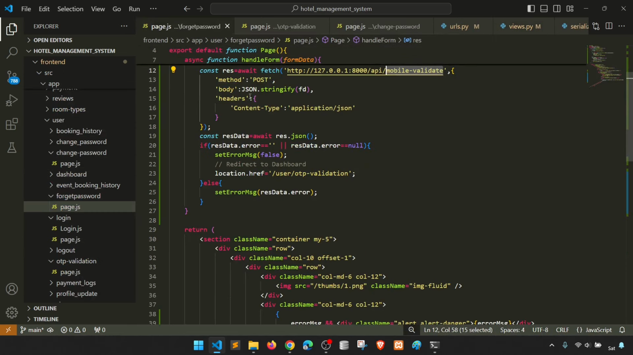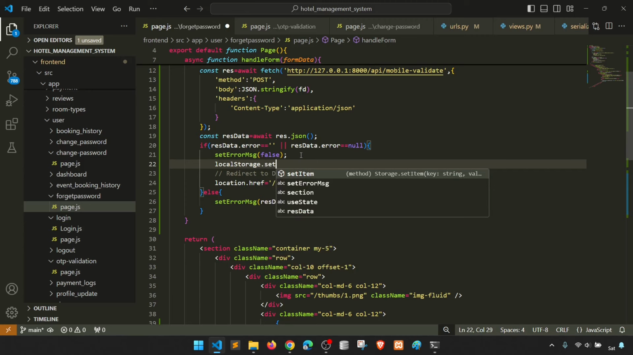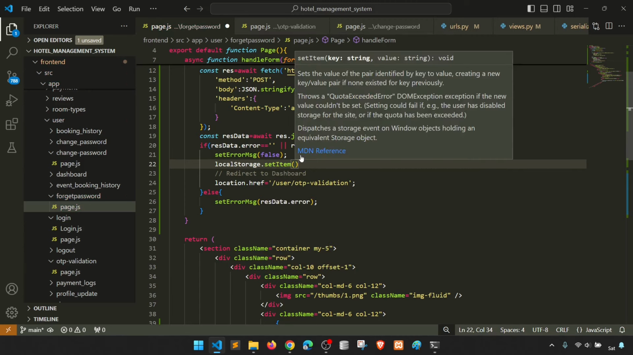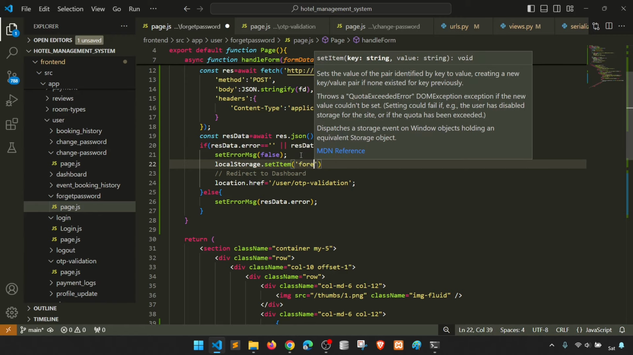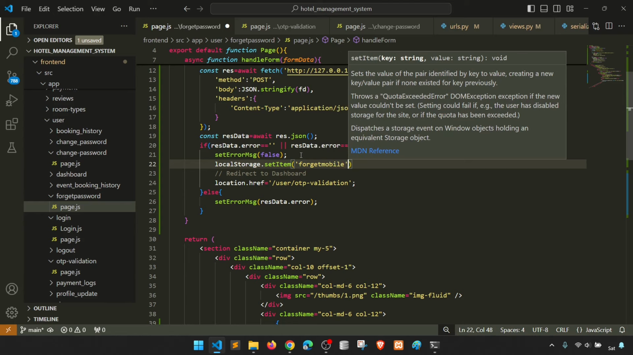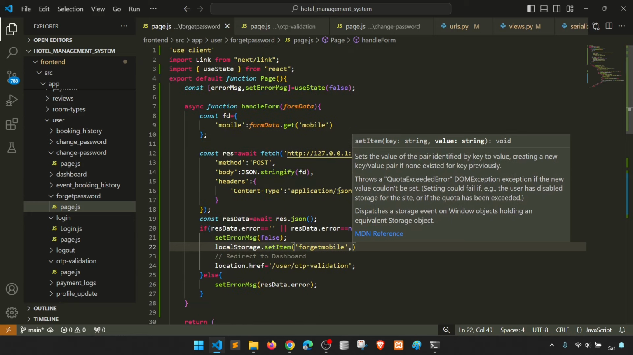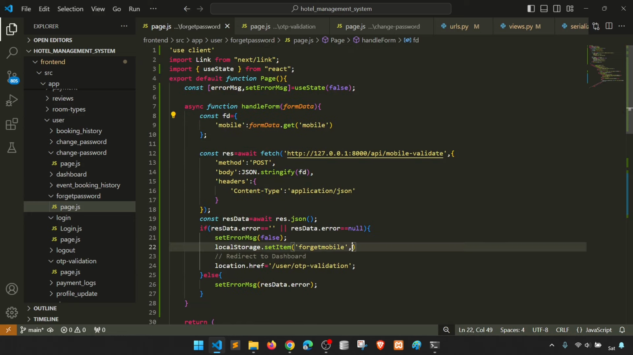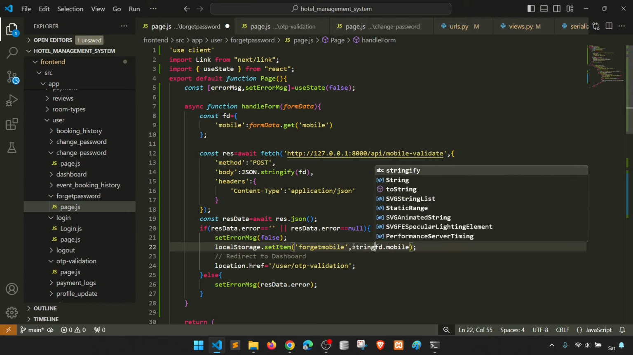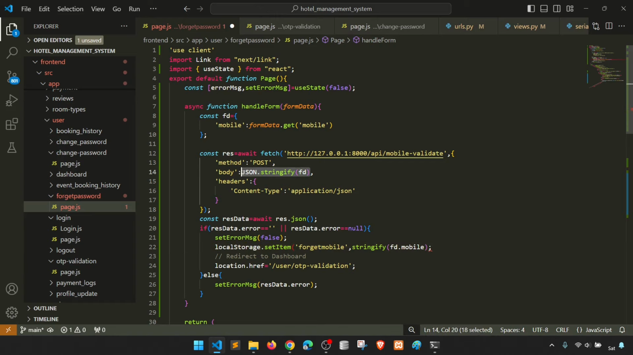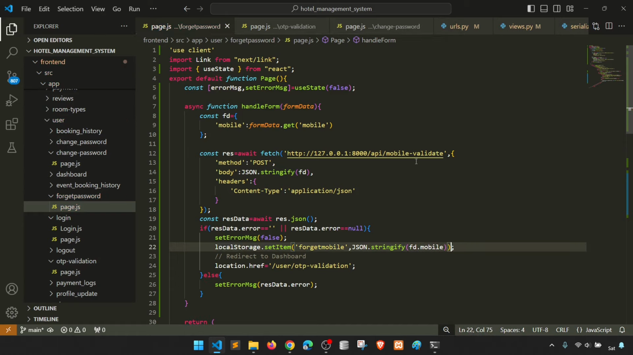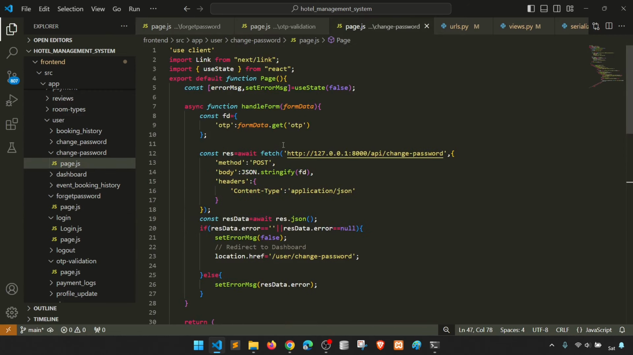Let's do one thing. In the forget password page, after this, if success, then we will say localStorage.setItem forget mobile is fd.mobile, correct? This should be stringified, correct? It should be like this, right? Because we need to save the stringified value, correct? And when we change the password, then we will send this, right?